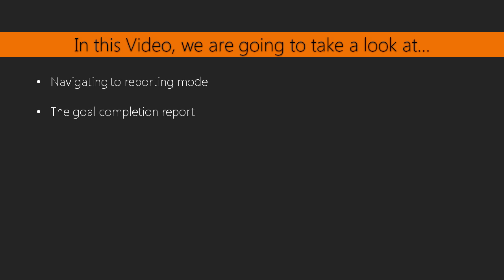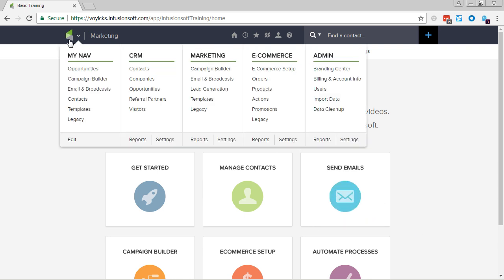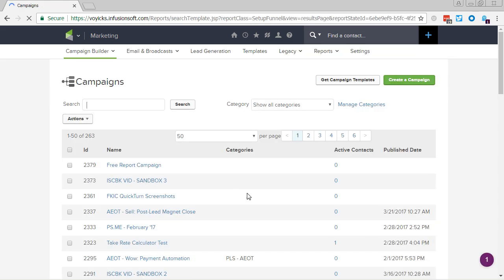So like the other ones, we're going to be looking at navigating to reporting mode and then the goal completion report itself. So inside Infusionsoft, hover over the navigation, and in the marketing section, we're going to go to the campaign builder. And then we're going to need to go into a campaign that's published and has some campaign activity in it. So I know for a fact that this recent newsletter does have some goal activity.